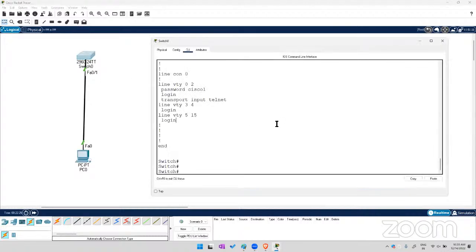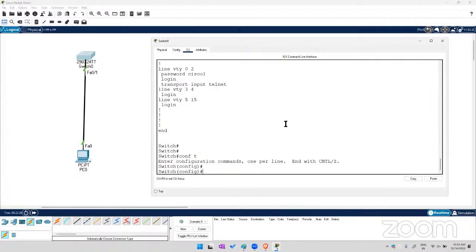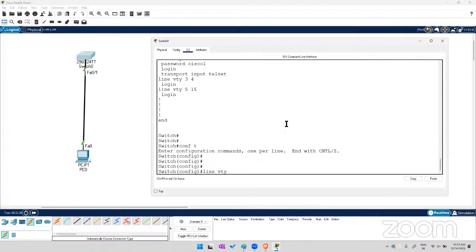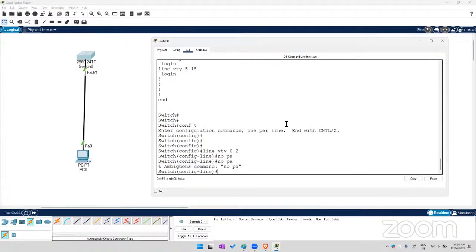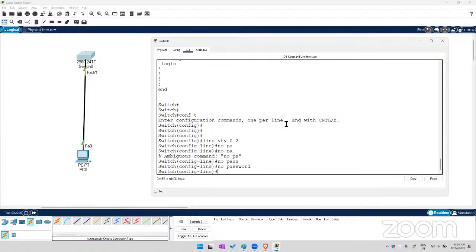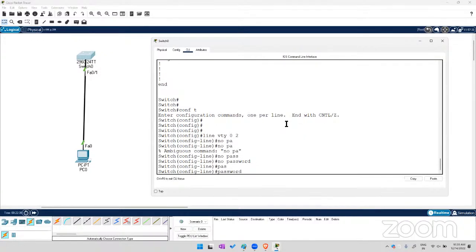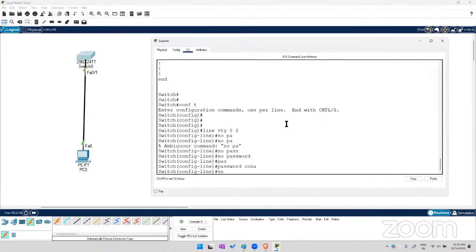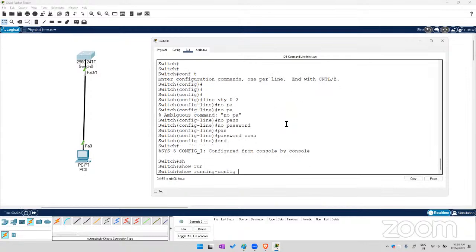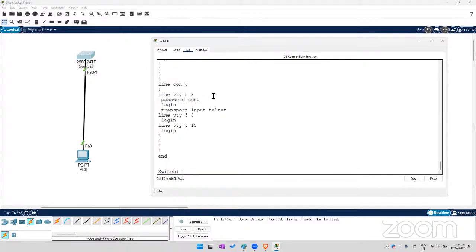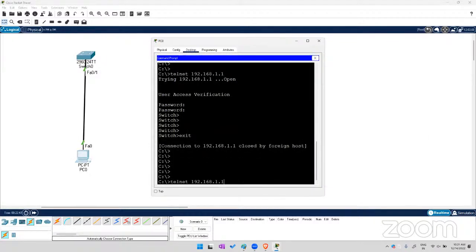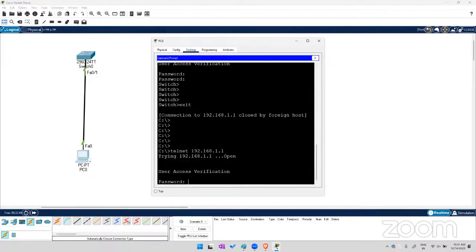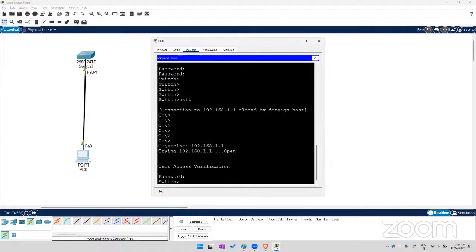Go to the switch, and I just want to change the password. How to change? Line VTY 0 to 2, and I will say no password. First remove this one, and I will say password is CCNA, and then end. Show run. It is set, but it's plain text, no worry. Go to the PC and telnet access again. Now the password is CCNA. Successfully accessed.